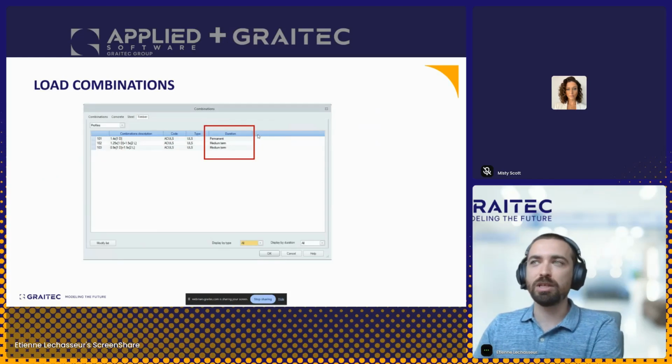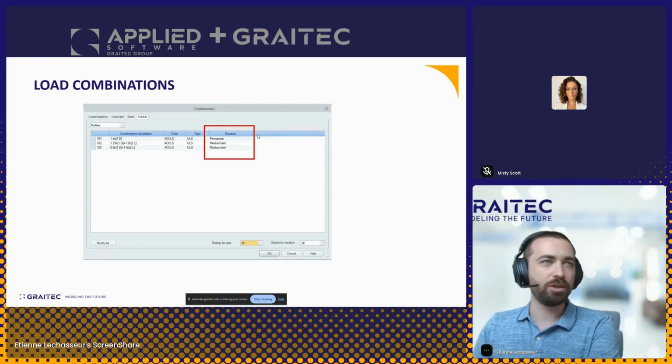Another thing that is unique is the load duration. In the load combination menu, you can specify the duration for your load combinations. If you're using the generator, so if you let the software build the combination list for you, the duration is automatically applied, so you don't need to do it manually.